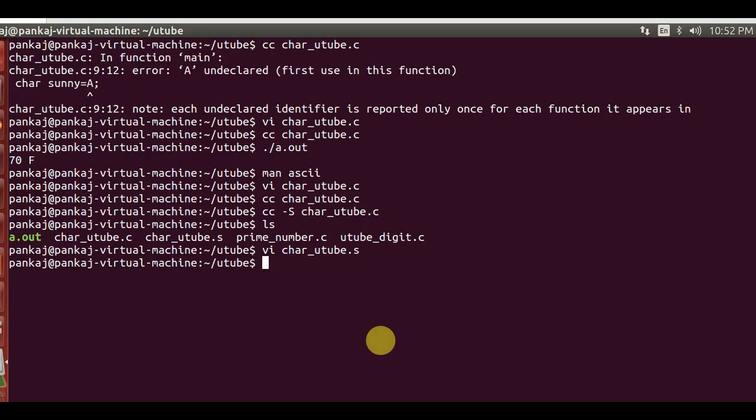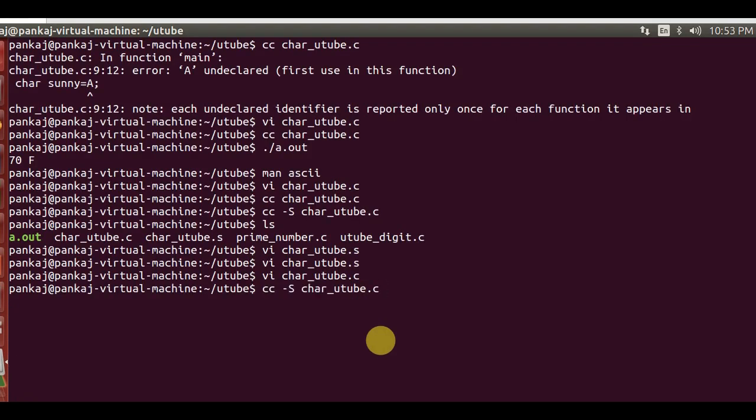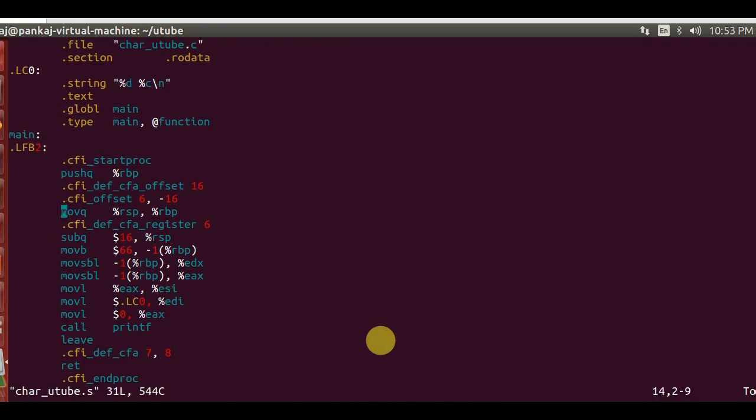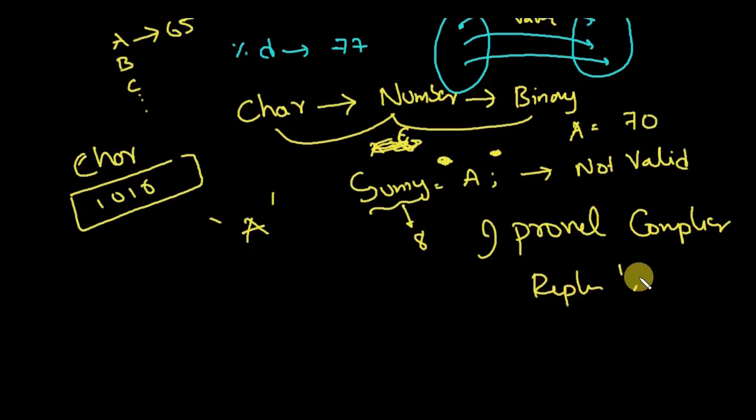Now I'll put capital B. Now if it is 66, then you can say that it is working, right? We'll just compile it and we'll open the file. See here, the answer is 66. See, the compiler automatically replaces the values which are put in the quotations. So this is the most fascinating thing which I have seen in programming. I proved that the compiler replaces what you put in the quotation.